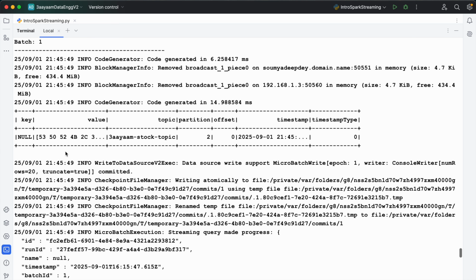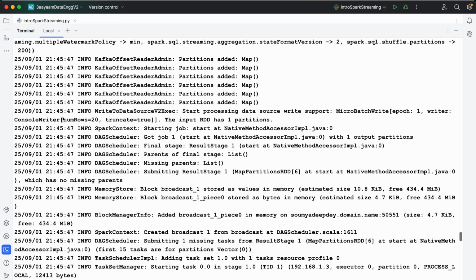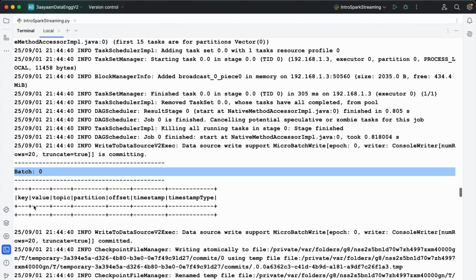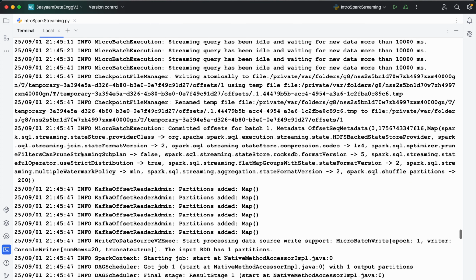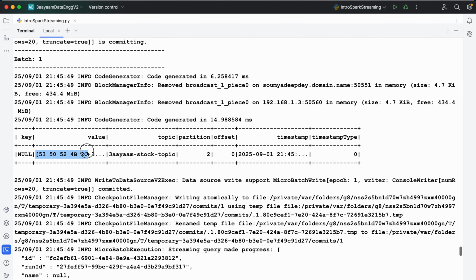So this is the second batch. This is not the first batch. You can see this is batch number 1. In the earlier case, it was batch number 0, which did not have any value. But here we have batch number 1, which has some value, but you cannot see the value. It is not in string, so we'll have to convert it to string.